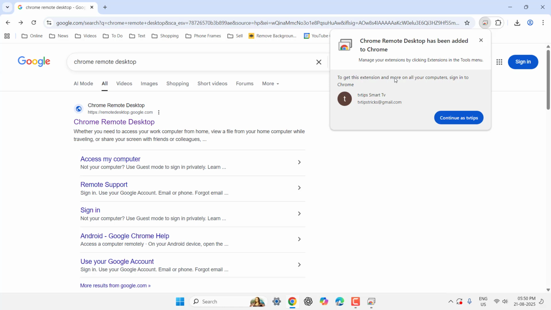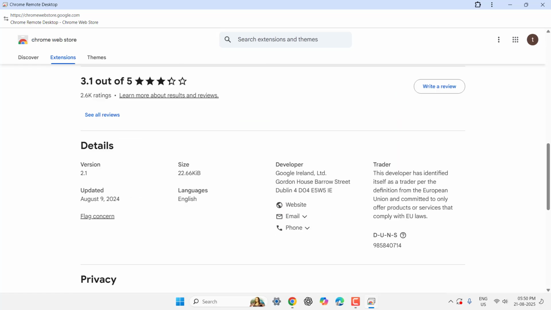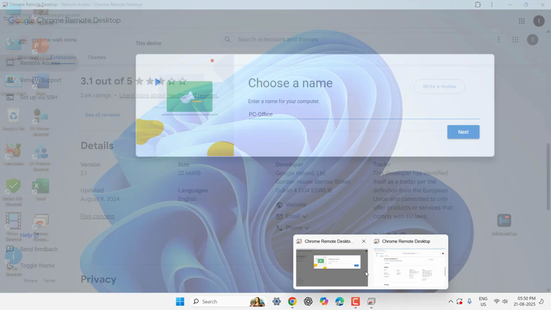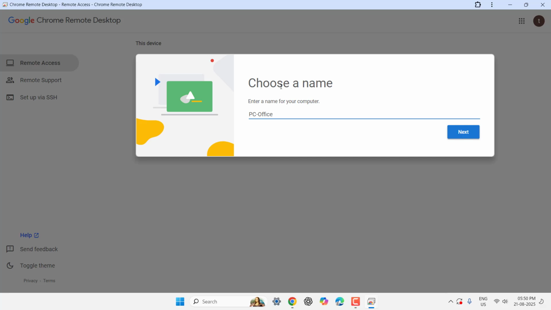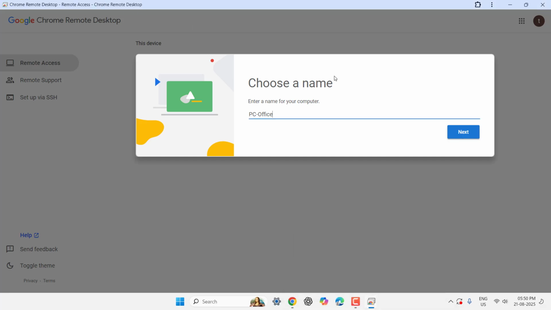And before that you need to sign in with your ID. Sign in with your Gmail ID and password, then you can perform this task. My extension is added here, you can see it's added successfully. Now on the Chrome extension window, choose your PC name.